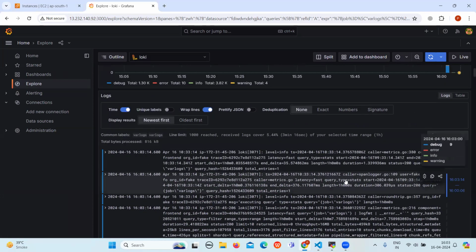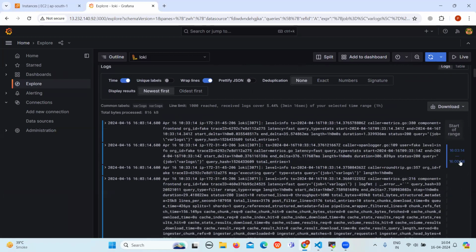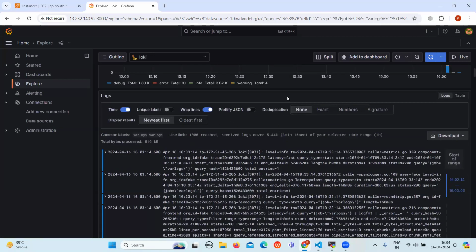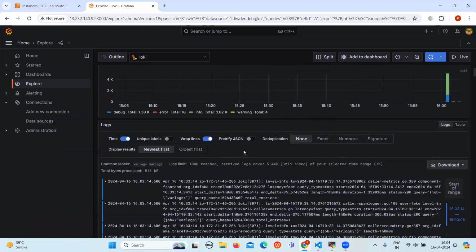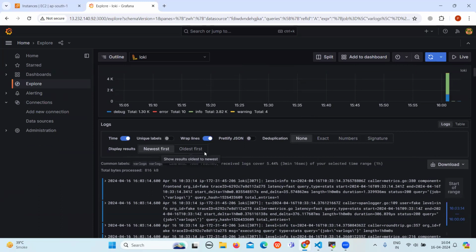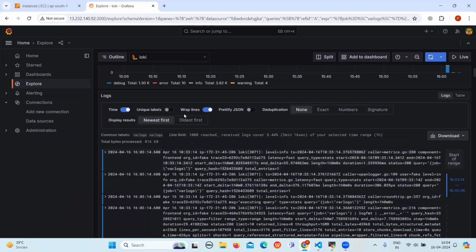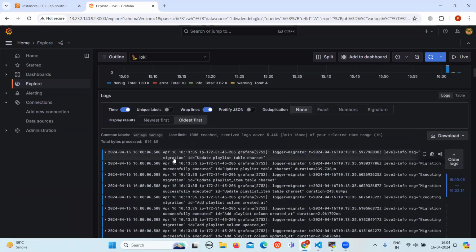This is the data of logs forwarded by Promtail to Loki. Promtail forwards the log pattern and Loki stores it. This is the time range. You can also see many options. So this is basically time series data. Here the display results can be newest first and oldest first. This is a way of sorting data. It's showing the newest data first, so we can also see the oldest first.